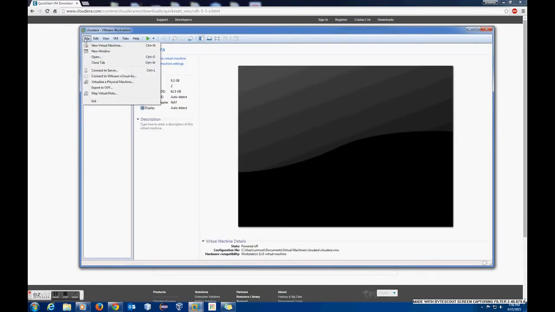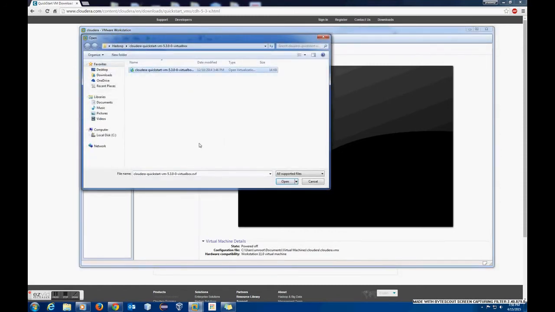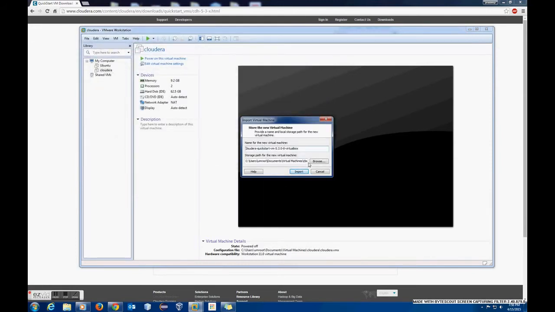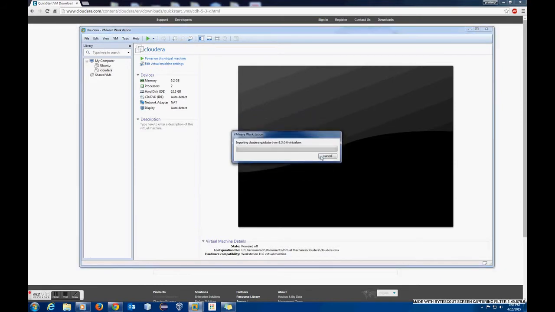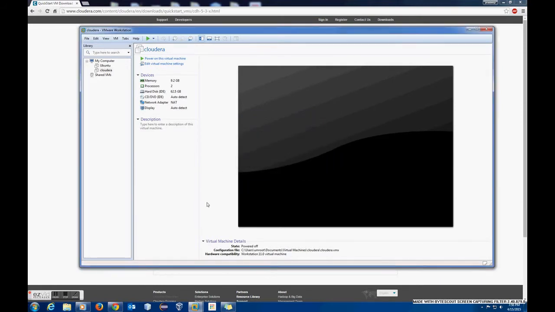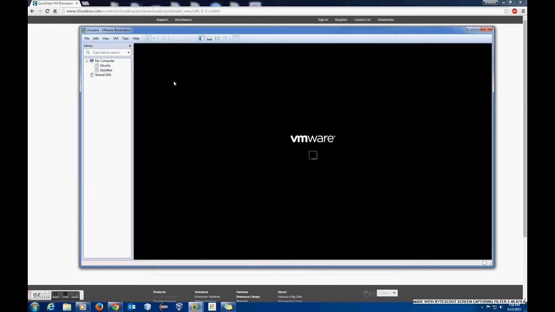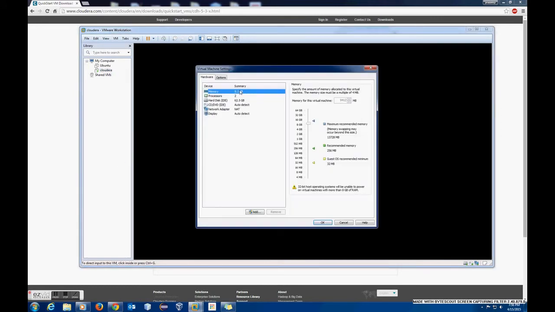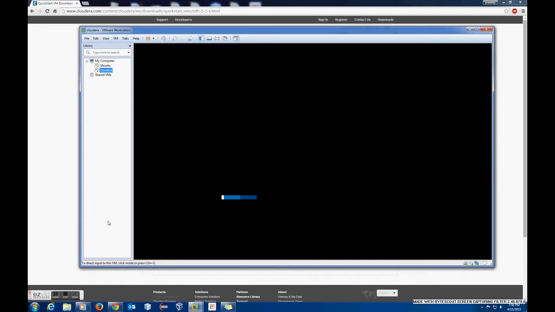Now run the VMware Workstation. Open, go to file and open, then select the file you have downloaded, then import that file. We are cancelling now because we already imported that and created the VM. So we are starting that VM. The configuration we configured here is memory 9.2 GB and processor 2 CPU.